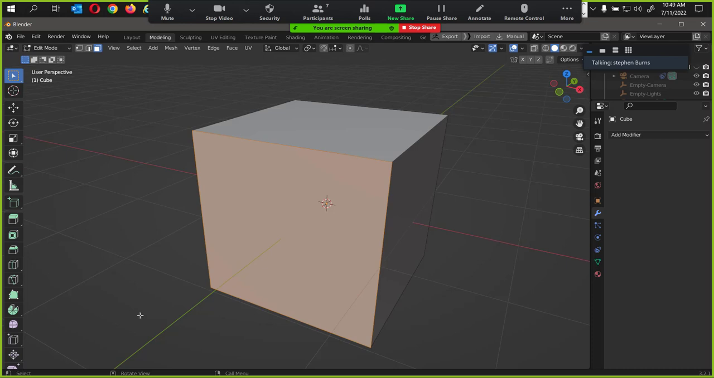Let's practice something. The shortcuts for going to points, edges, and faces are number one, number two, and number three on your keyboard, right above your letters. So watch me. The number one key puts me in point editing mode. Hit the number two key, that puts me in edge editing mode. Hit the number three key, that puts me in face editing mode. Does that make sense? It's a faster way to get there than going up here and clicking on the little buttons. And that's the way we're going to work.